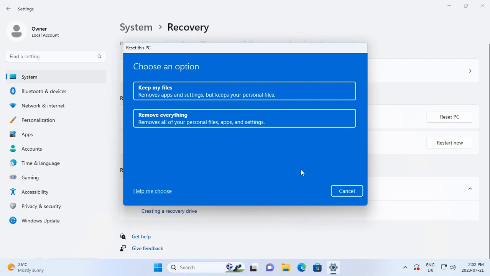Now there's a couple of options here. Keep my files means just keep your documents, pictures, stuff on your desktop, etc. When you reset, all your applications will be removed. Only Windows will remain, right? And all your settings will be put back to default. So if you have Microsoft Office installed and set up and activated, that's going to be gone. You may have the Microsoft Office trial, but you're going to have to personalize it again, right? And if you've installed any games, etc., those will be gone.